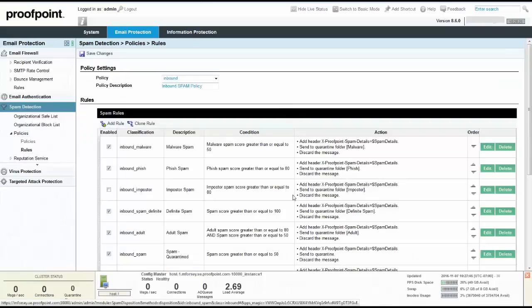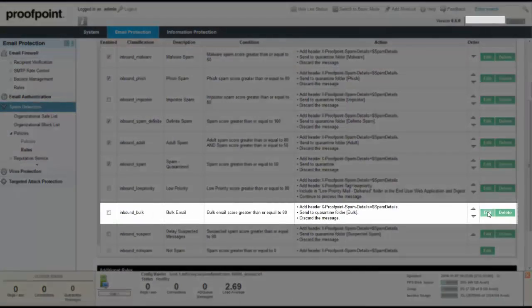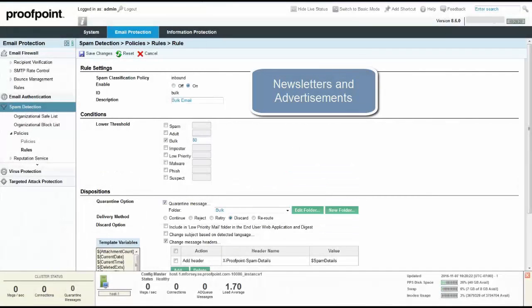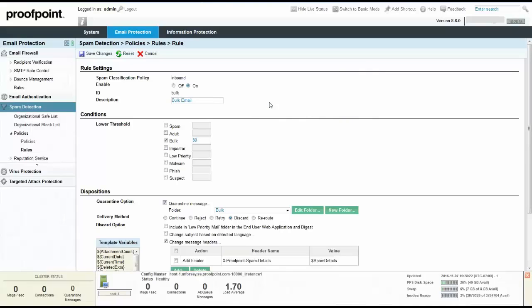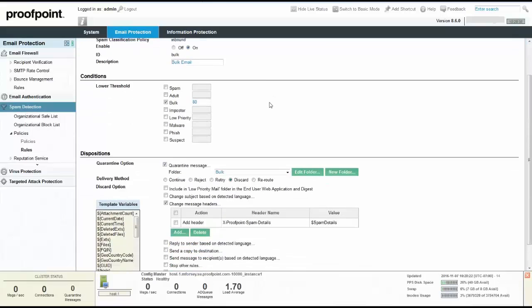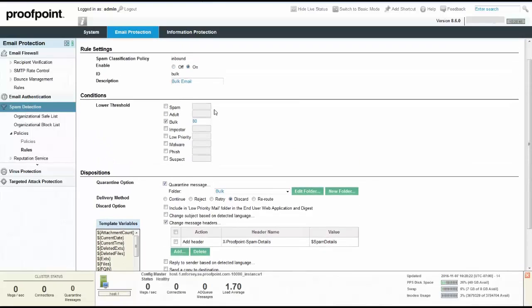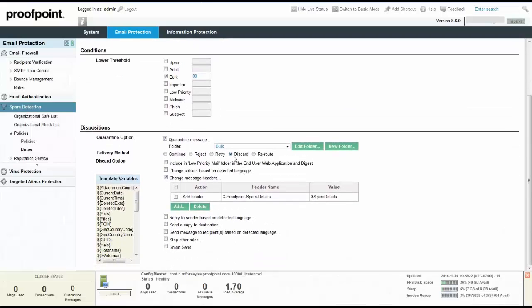Another policy rule that we highly recommend that you enable is bulk email. Newsletters and advertisements are typically classified as bulk email. By default, bulk email is delivered to users' inboxes and is also visible to users in their email digests and web application. This allows users to determine if they wish to continue receiving bulk email from the sender. After verifying that the bulk rule is enabled and the checkbox score and folder name are accurate, click the Save Changes button to return to the Policy Rules page.